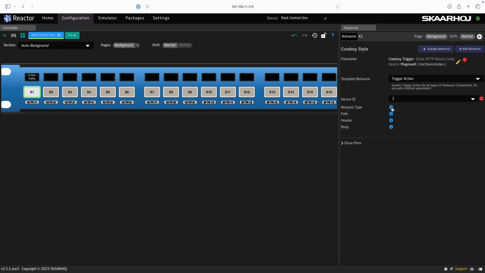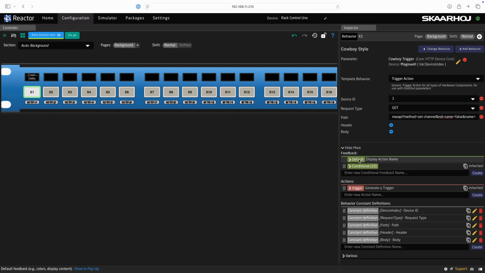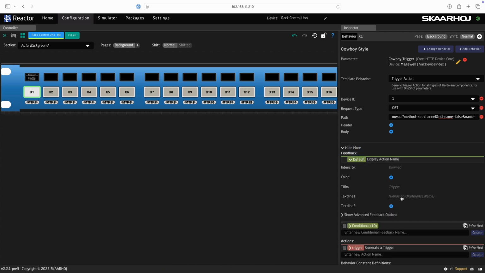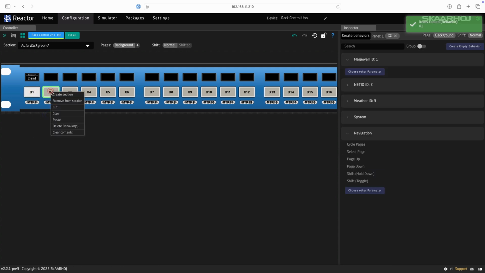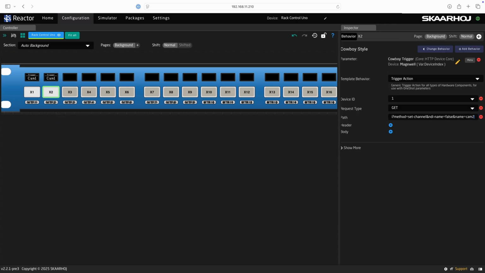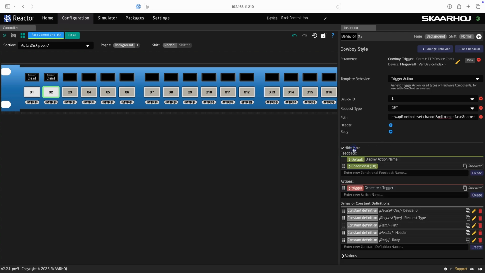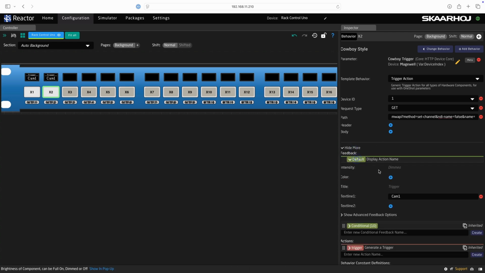Since this is a simple command with everything included in the path, we set request type to GET and paste the command into the path field. Finally, let's name the button. We do this in the default feedback where we rename text line to cam1. OK, let's copy the button and paste it to the next one. Here we change the path to cam2 and update the display name.